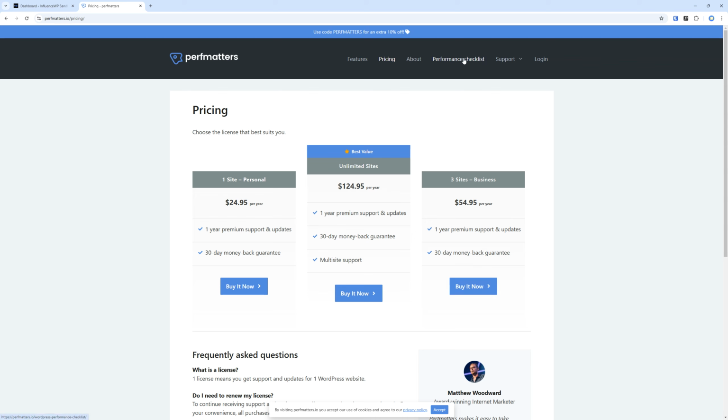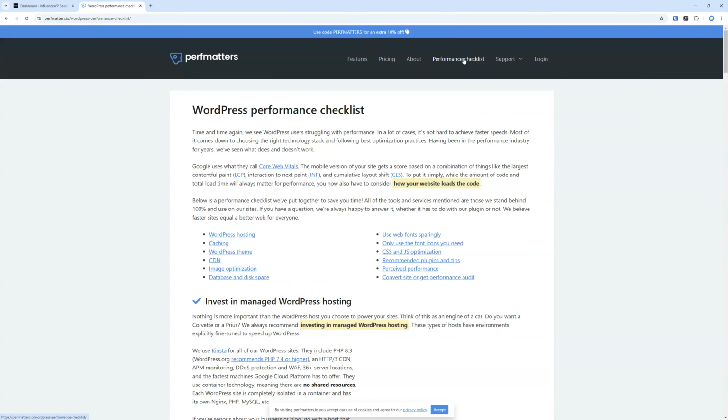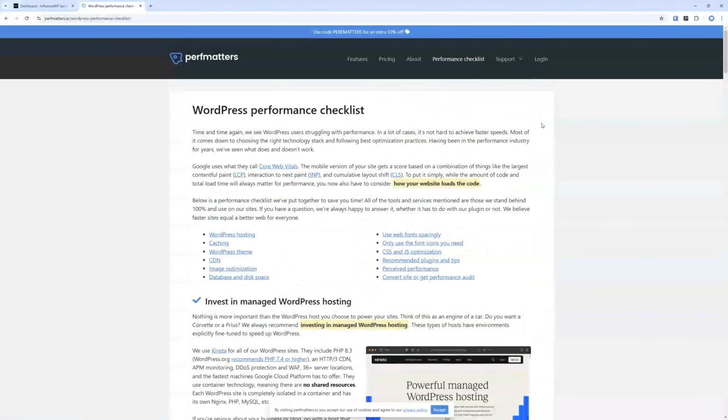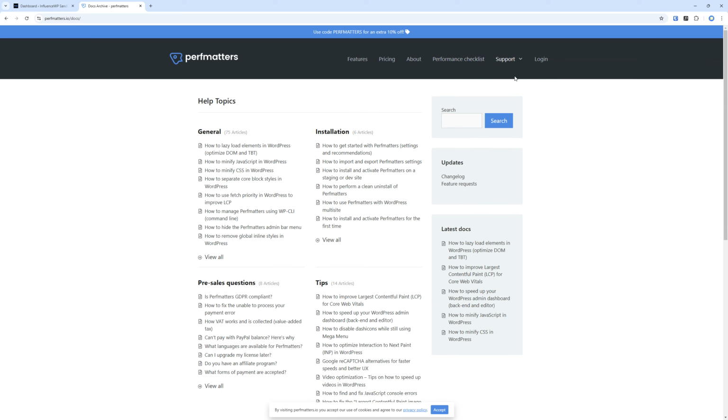They've got really good documentation. They've got this performance checklist here that you can walk through. Here's all of the great documentation, and as we'll see when we look at the actual plugin, you'll see links to the documentation, which is absolutely amazing.